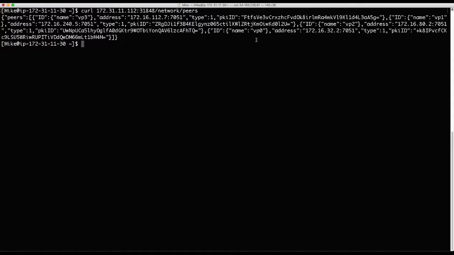And with that, we've successfully deployed a Hyperledger Fabric cluster onto Kubernetes using Cloudsoft AMP.